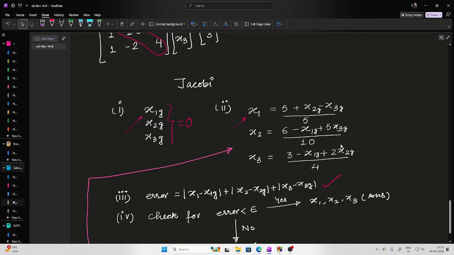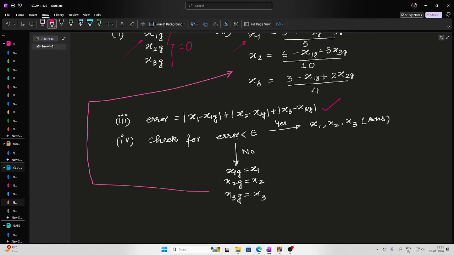Once the error is evaluated, you have to check whether the error is less than the convergence criteria or not. If yes, that is, the error has been reduced below the convergence criteria, then whatever you have got as x1, x2, x3 is your answer. If the answer is no, that means your error is more than the convergence criteria epsilon, then x1, x2, x3 evaluated in that iteration will become the guess values for the next iteration, and this will go on till the criteria is met.